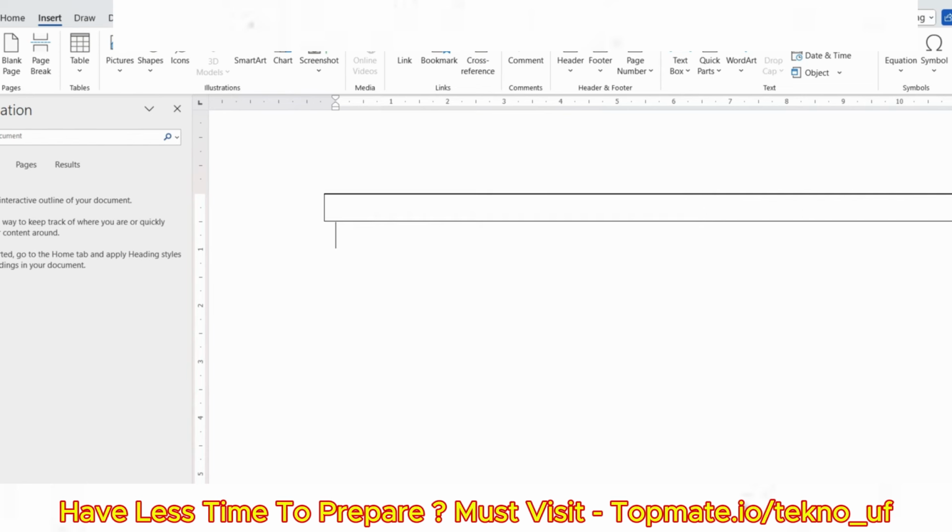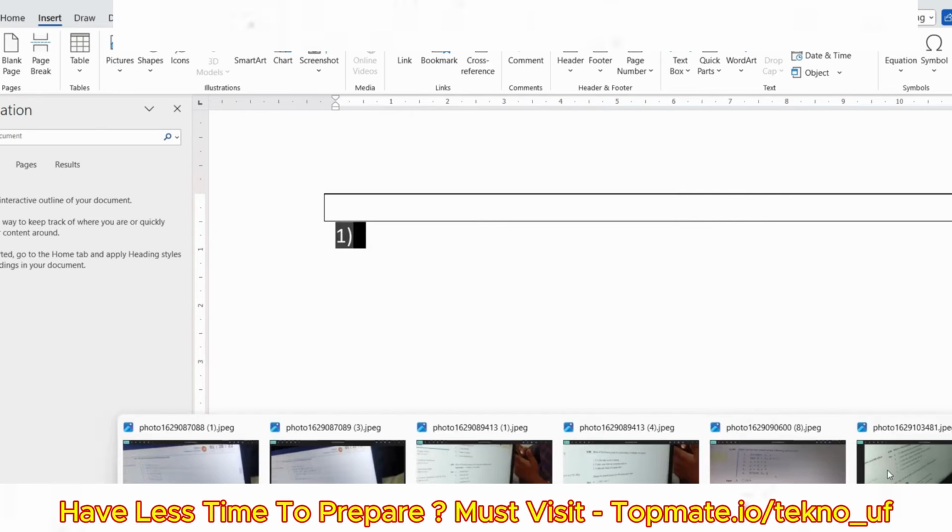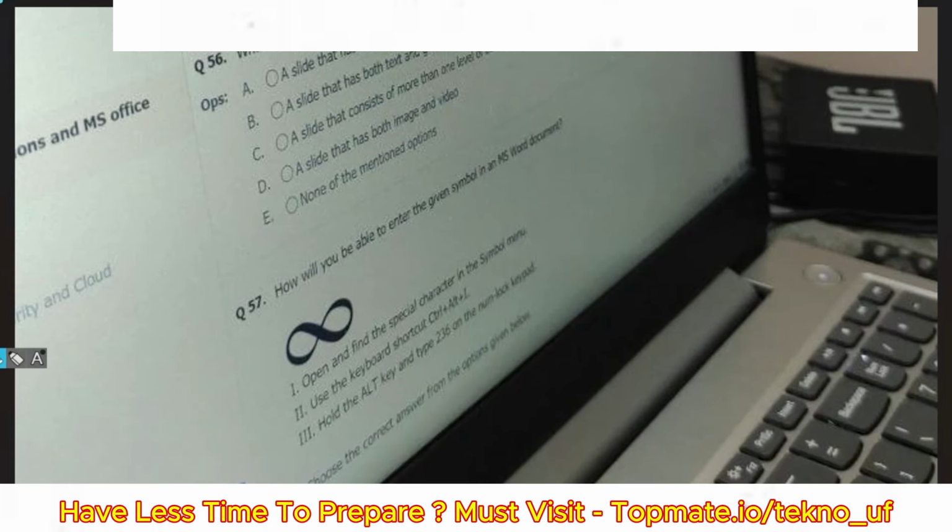I hope you understood. There was also one option, Control Alt L, and as you can see, this is not inserting our infinity. Option 1, open and find the special character in the symbol menu, is right. Hold the Alt key and type 236 is also right. These two are correct and this one is not, so options 1 and 3 are the correct answer.